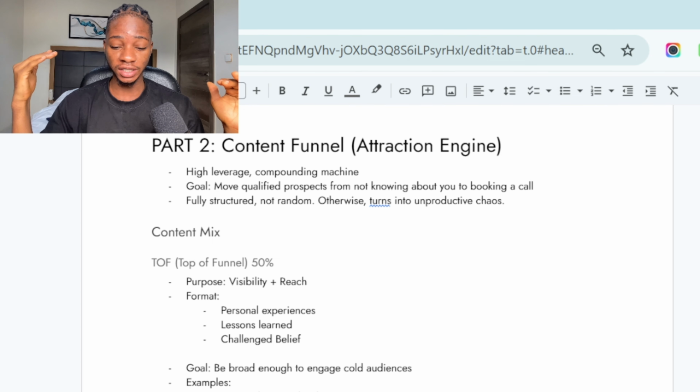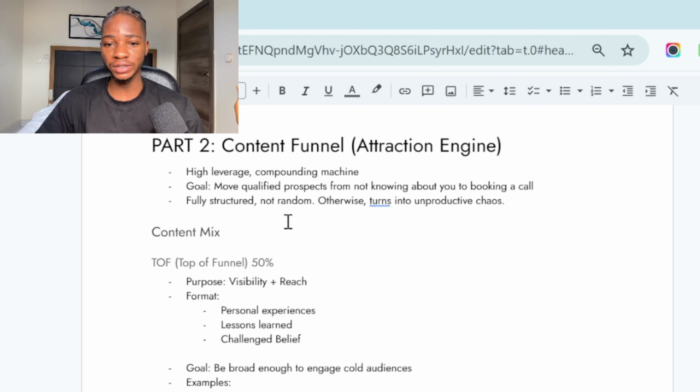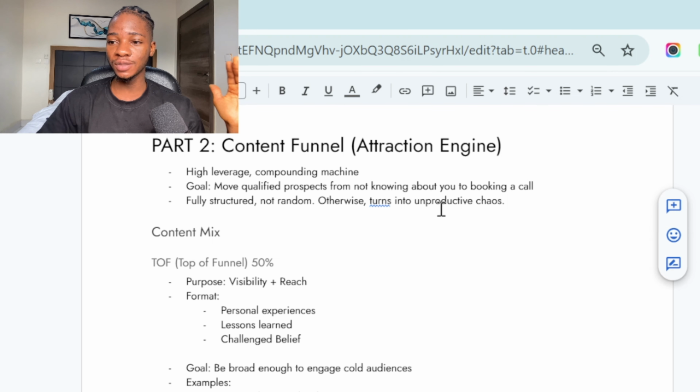So the goal with your content is to move qualified prospects from not knowing about you to booking a call. It is to take them from a problem, or searching for a solution to the problem, to seeing you as the ideal fit for this and then booking a call with you or buying whatever you sell. So you want it to be structured. You don't want to just put up random things or it's just going to repel people. People are going to get confused.